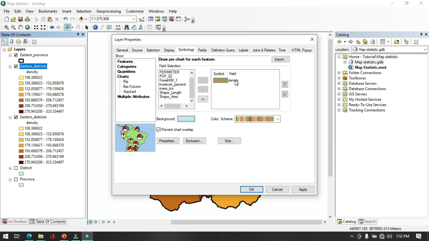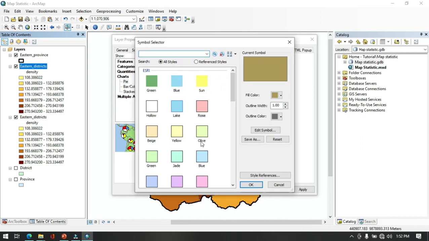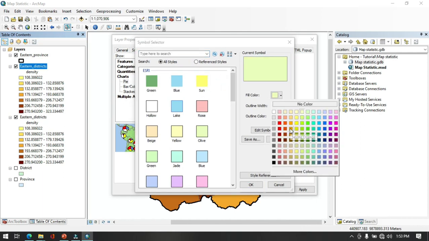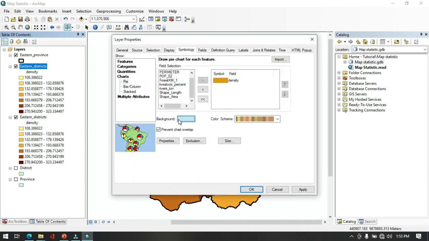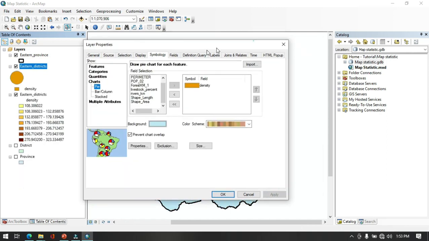You see that density is here and is represented by this color, and you can even change the color. You can just click maybe on this. Yes, this is how the pie chart will look like, and then let us click OK. And this is the background, how the district background will look like. It's okay, let us make it default. Then let us click apply to see the change.